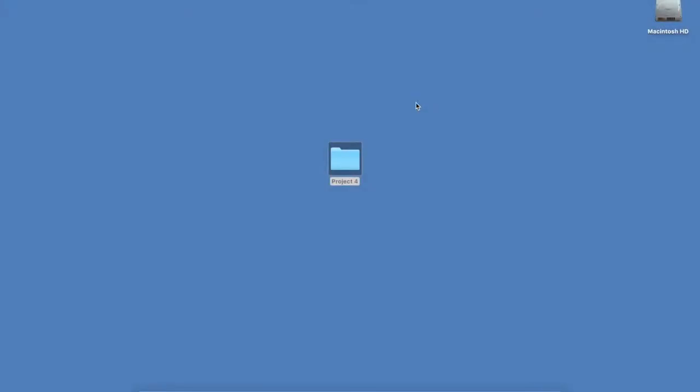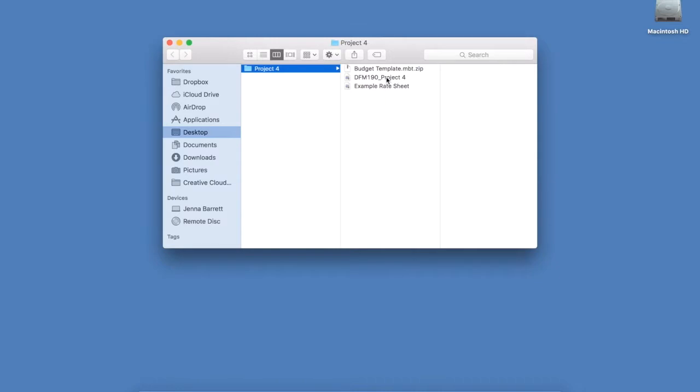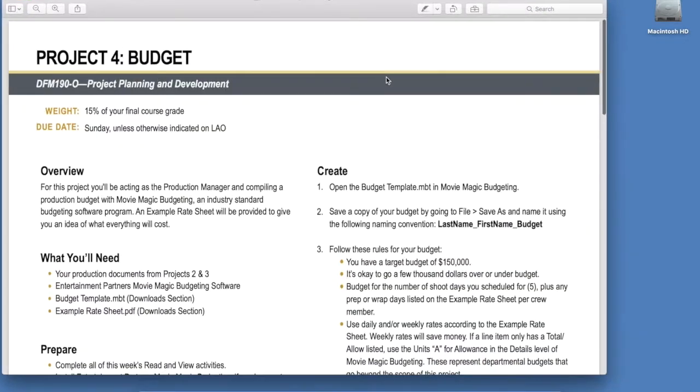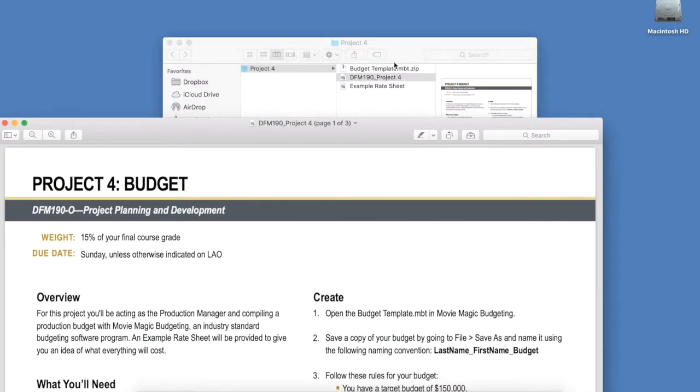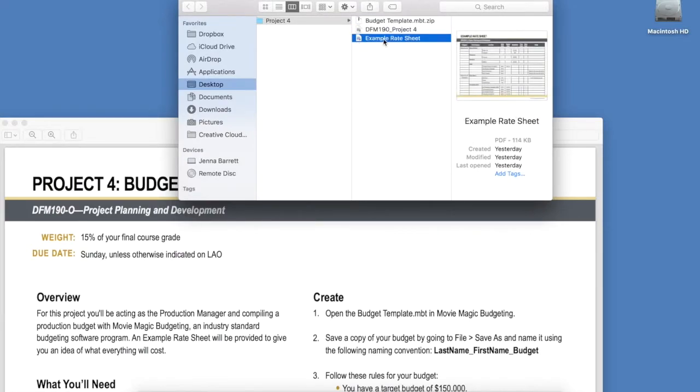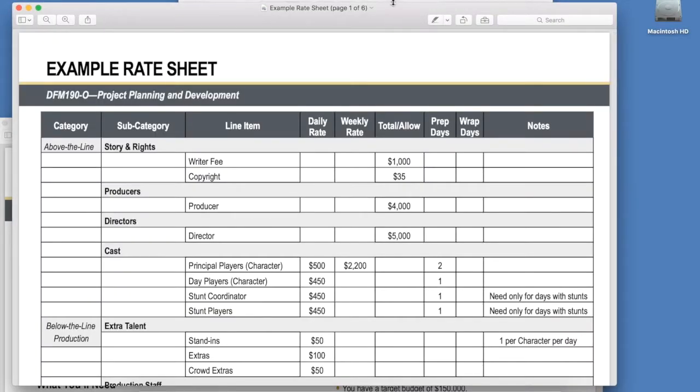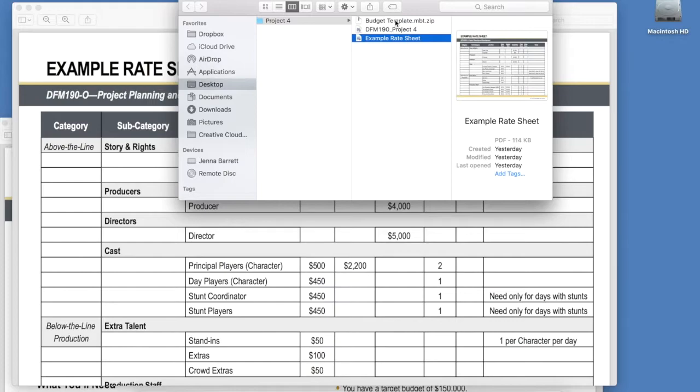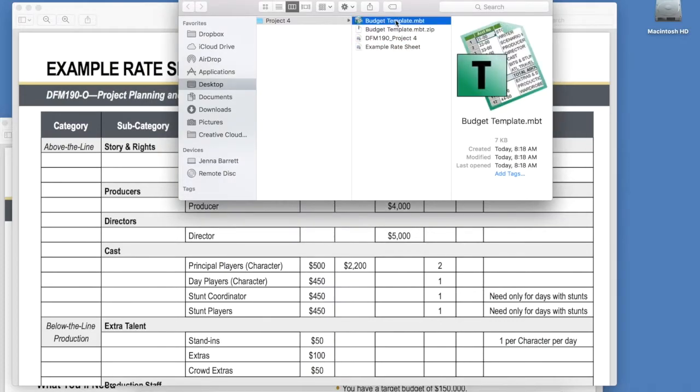Welcome to the week 4 instructor tutorial video, which is going to be a demo of project 4. I've already downloaded what I needed for project 4 off of the course site, which is the project 4 instructions PDF, also your example rate sheet PDF, and your budgeting template, which is going to be in a zip folder. So I'm going to unzip that, and I'm just going to double click on this to open it in Movie Magic Budgeting.